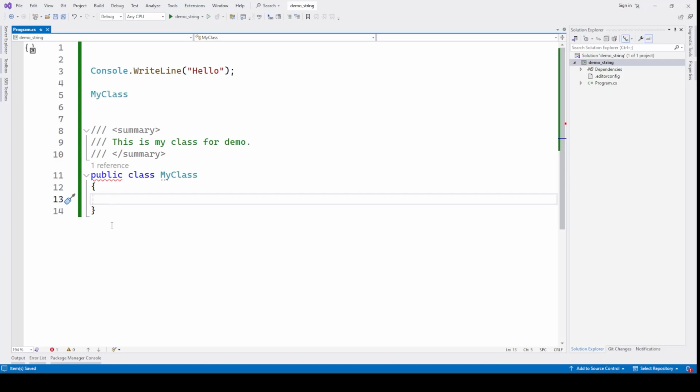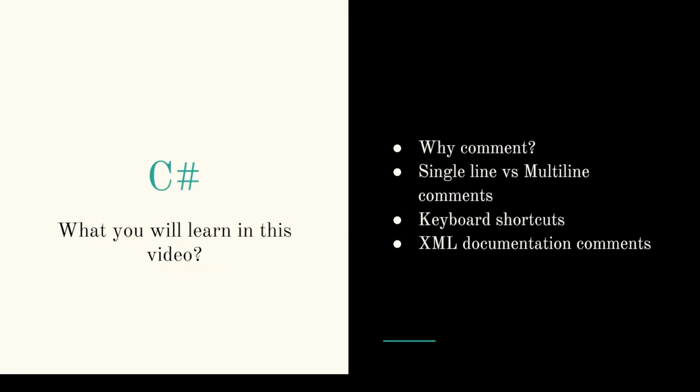Let's go back to the slides now. So we have seen the purpose of comments. We have seen how we can use single line comments and multi-line comments. We have seen the keyboard shortcuts that we can use to comment or uncomment a piece of code. And we have seen how XML documentation can be used to add a description to our own classes.